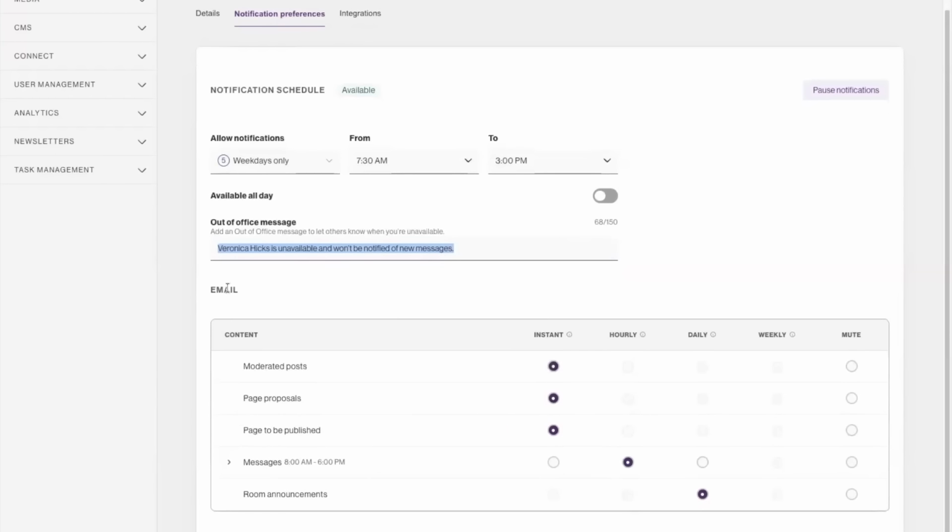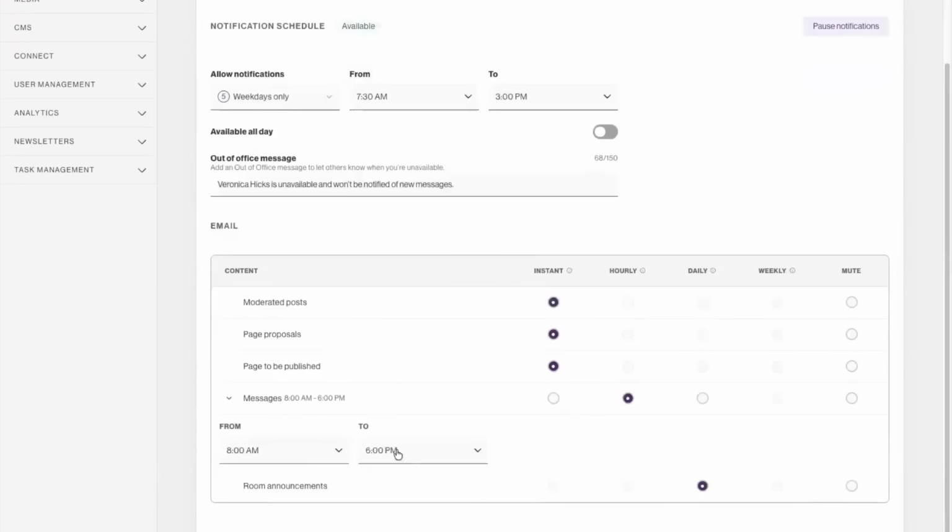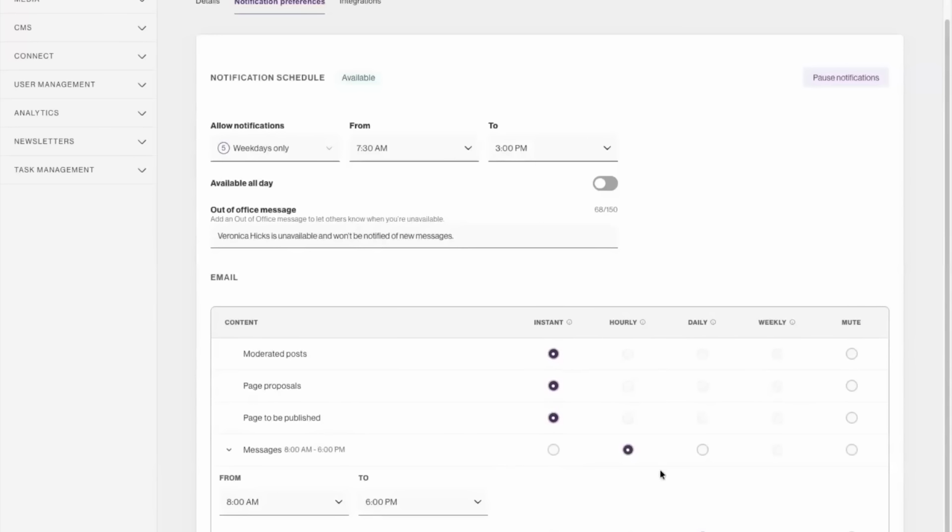Down here under the email settings, you can see for your messages section, you can also set instant email notifications, hourly from different time periods of the day, daily, or completely mute those messages. Also with room announcements, the same option there for updating those notification preferences. So you really are in control of how often the system is going to be notifying you of new information.